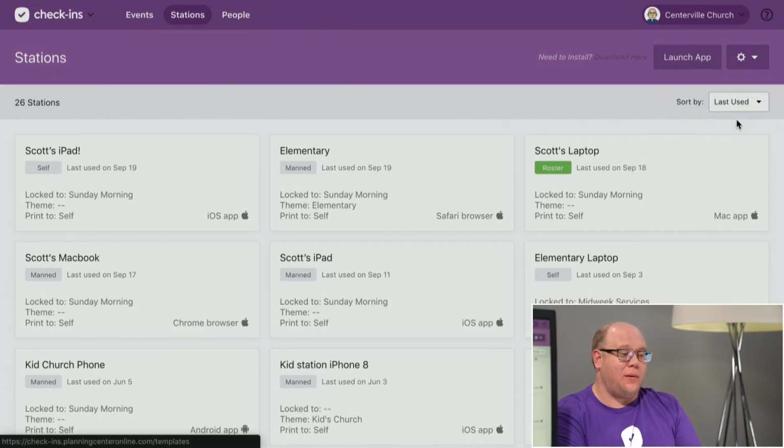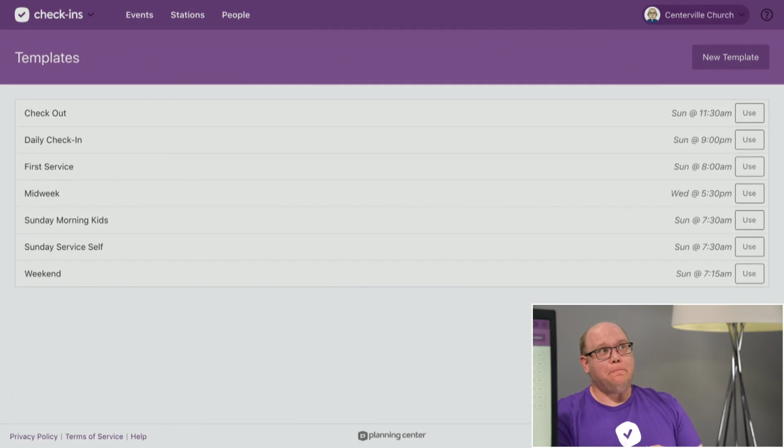But the next thing I want to talk about is templates. So let's say I've got 5 iPads at my church, right? And on Wednesday, 3 of those iPads are self, 2 of those are manned, and they all have like a green theme, right? And then on Sunday, all 5 are purple and all 5 are self stations, that kind of thing. If you have that, templates is here to help automate that change between those weeks.